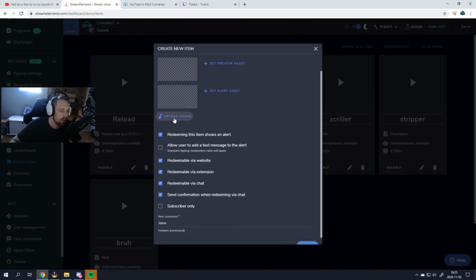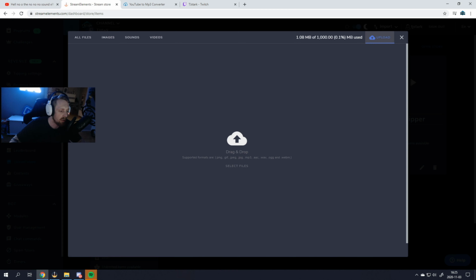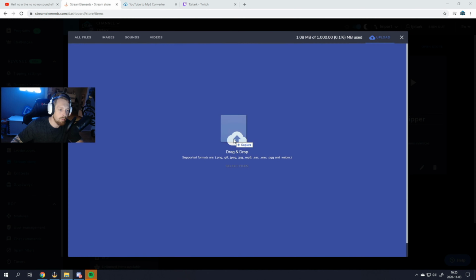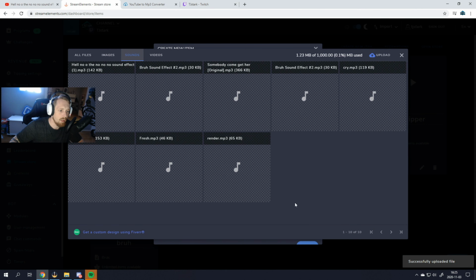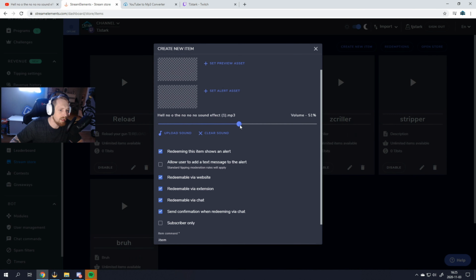Here you will take upload sound. I've already put in some sounds here, and what I want to do is upload. I can drag and drop. So in my folder here, I will find the sound where I have my downloaded files, find the Hell No sound, and drag and drop it in. And now I have it right there. So I take submit on the sound that I put in, and it will upload it. Here you decide the volume.